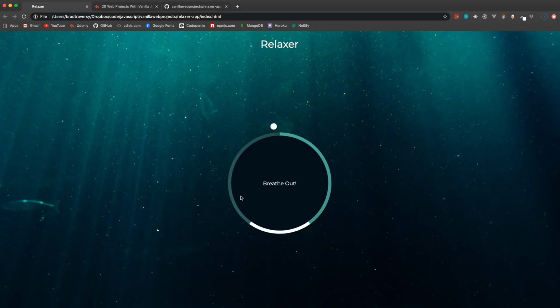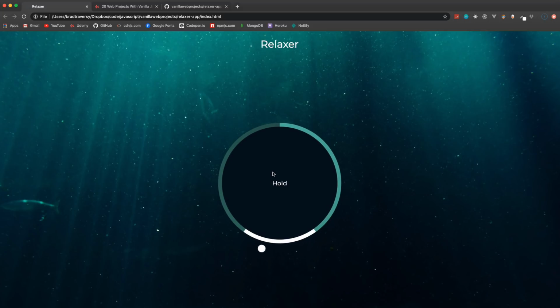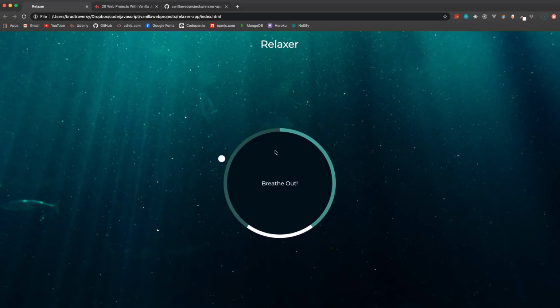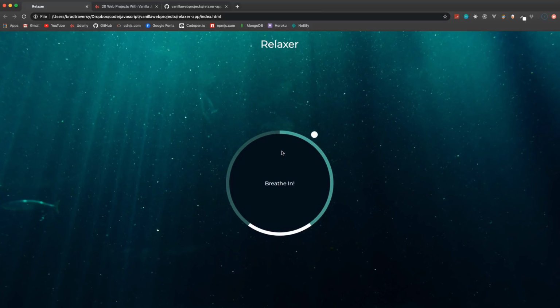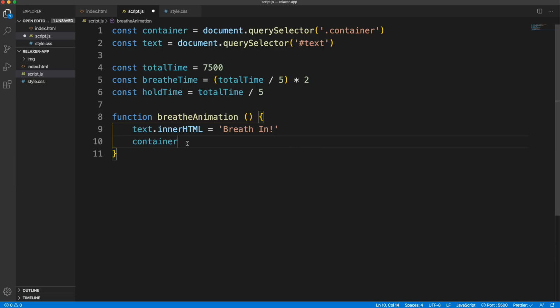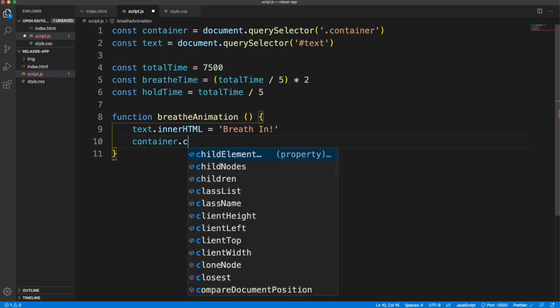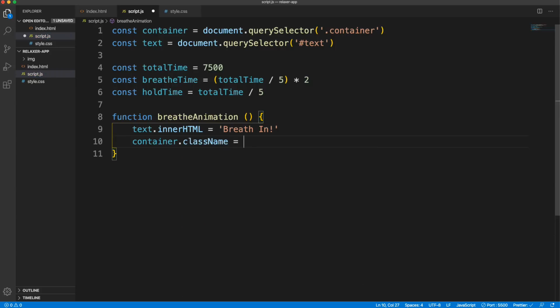So the way this expands and retracts, we'll have a container and it's going to either have a class of grow, which is going to make it expand, or a class of shrink that will make it shrink. And we'll be able to make that happen with CSS animations, but we need to add and remove those classes. So we want to start off with the container having a class name, or actually two classes. One is container, but we also want to have the grow class.